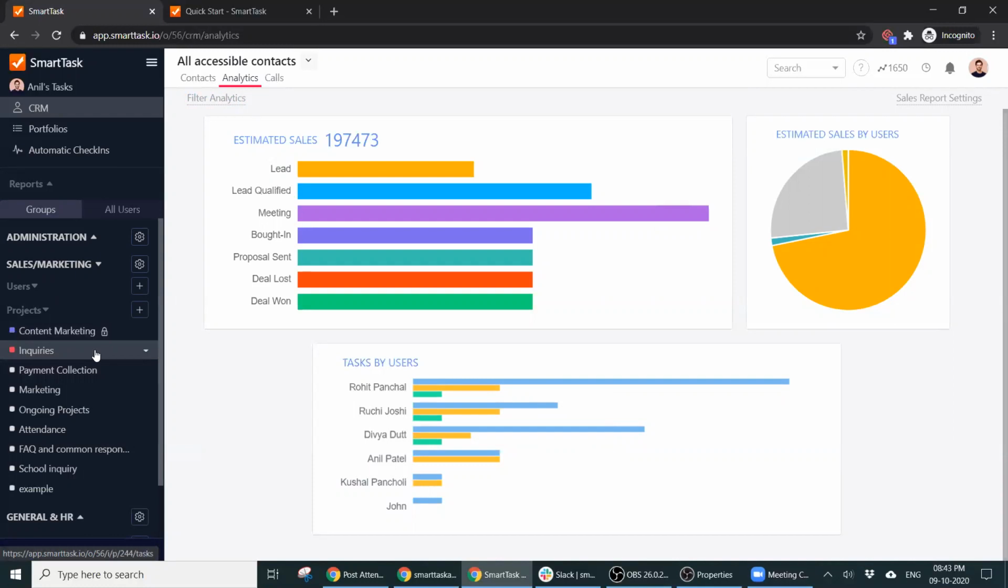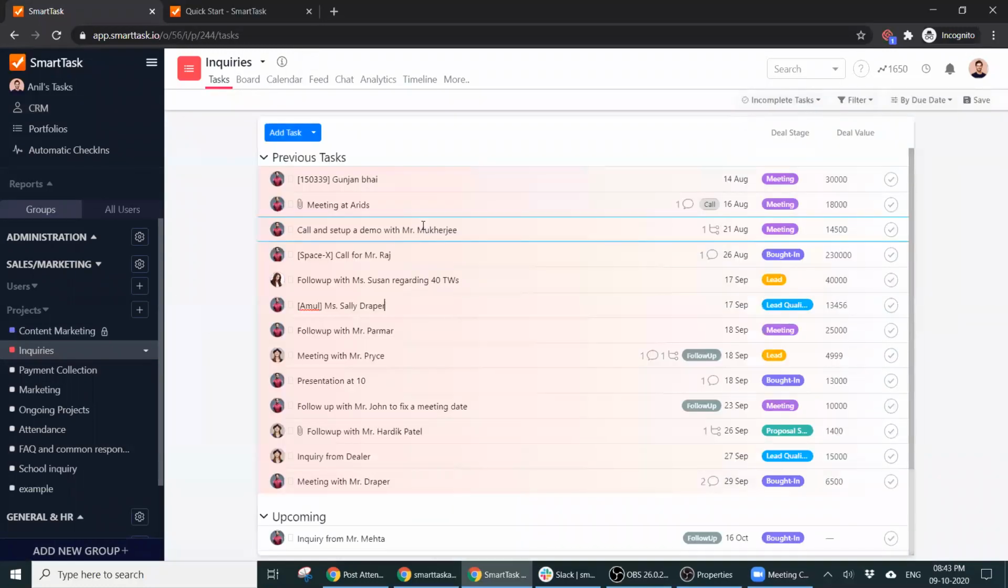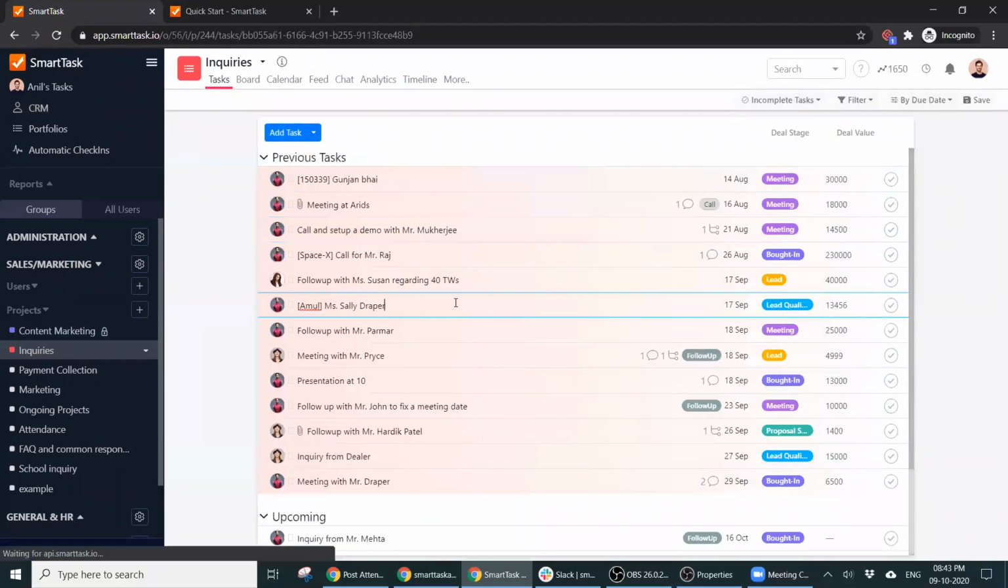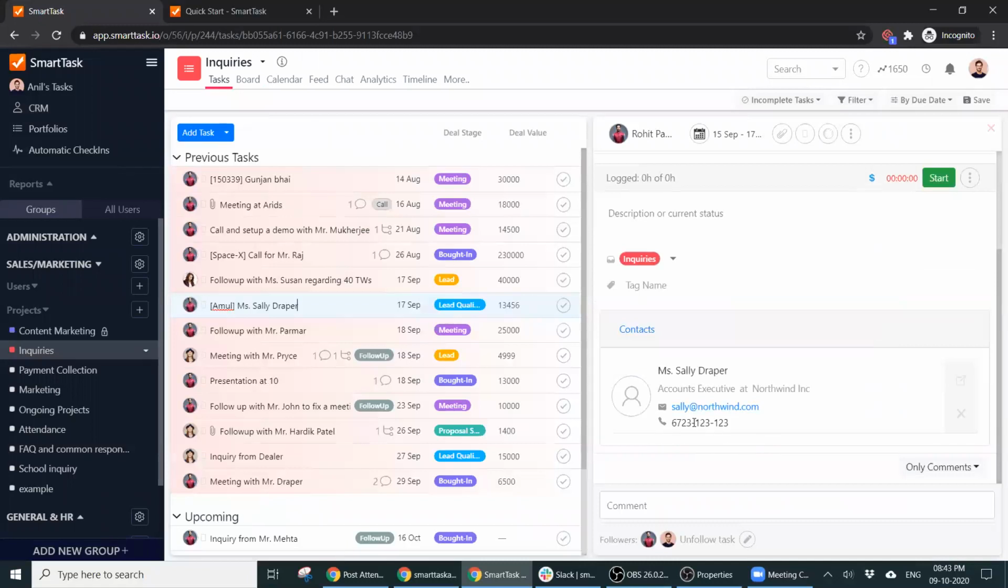So each and every contact you attach to a task, you'll be having a button here. Just click on that button and your phone will be connected with the end client. All of the recordings that have happened will go into the activity field. All right, so that's all about CRM.